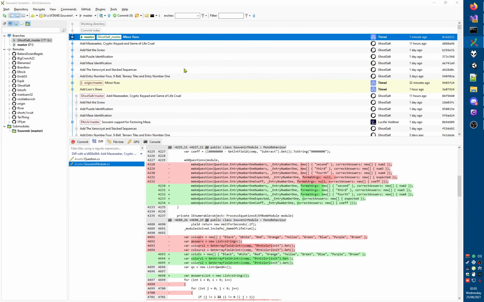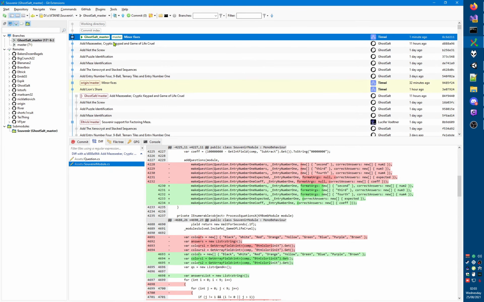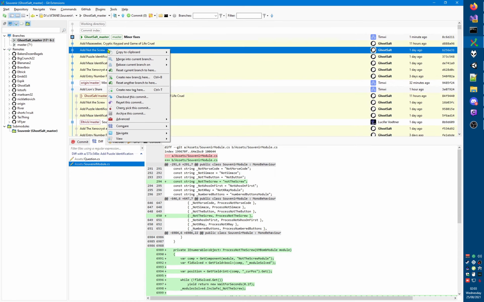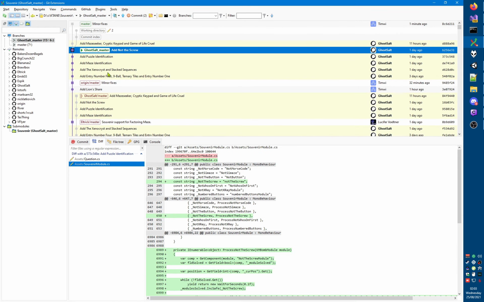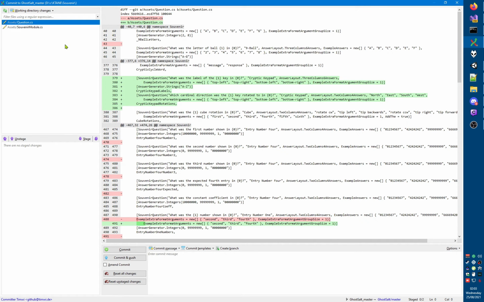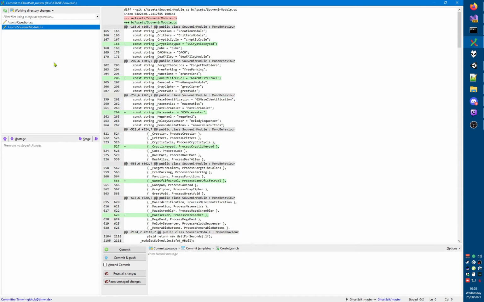I'm going to go back to this branch. I'm going to undo everything up to here. Okay. So now Mazeseeker, Cryptic Keypad, Game of Life Cruel, and my minor fixes are in here. And now what I'm going to do is I'm going to submit only the Mazeseeker and only the Cryptic Keypad changes.